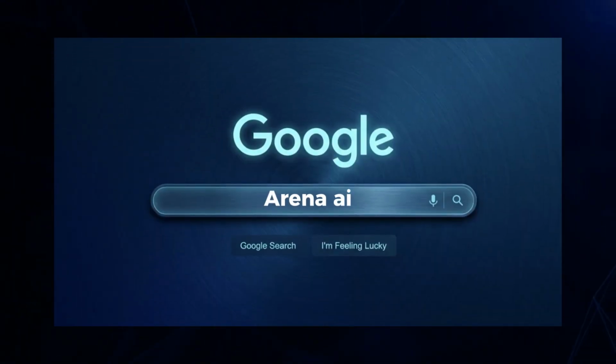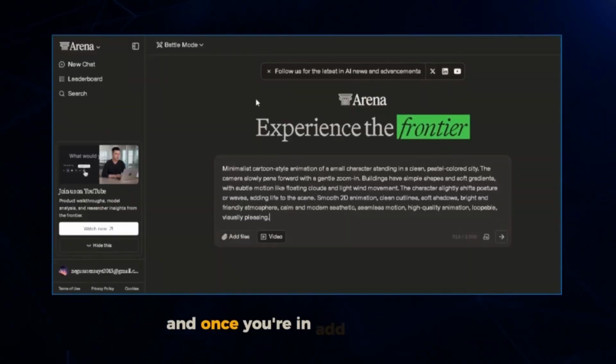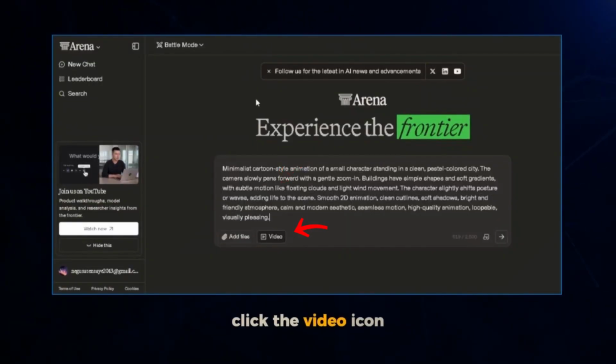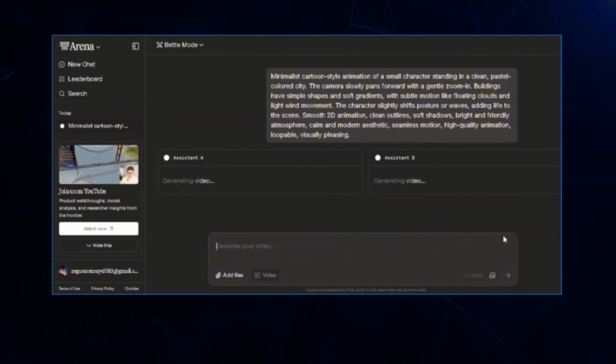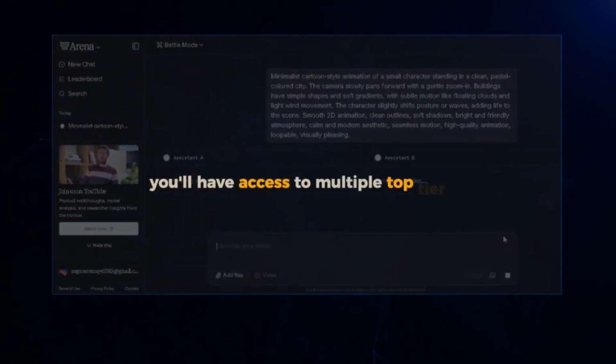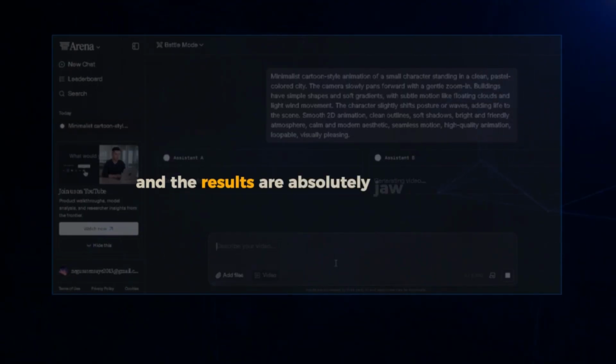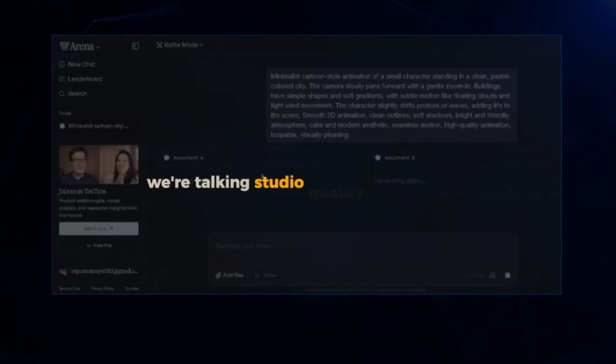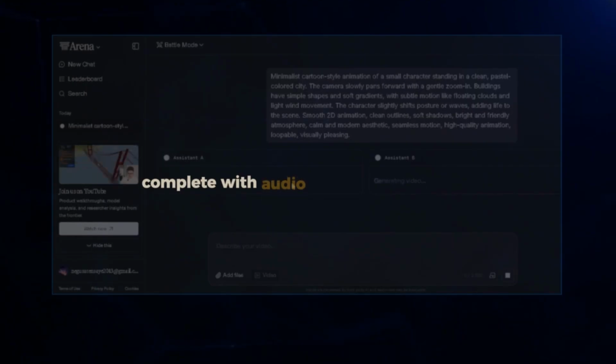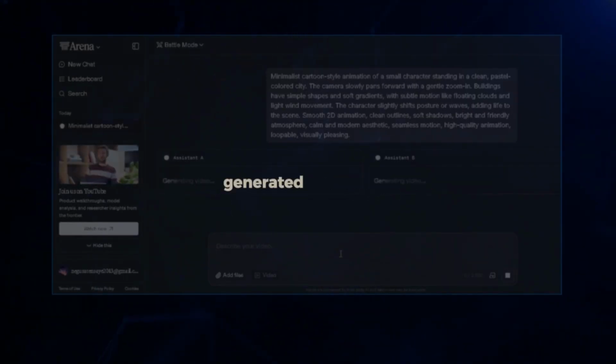Google Arena AI, create your account, and once you're in, add your prompt. Click the video icon, hit generate, and watch what happens. You'll have access to multiple top-tier AI models simultaneously, and the results are absolutely jaw-dropping. We're talking studio-quality video output, complete with audio and natural dialogue, generated in minutes.